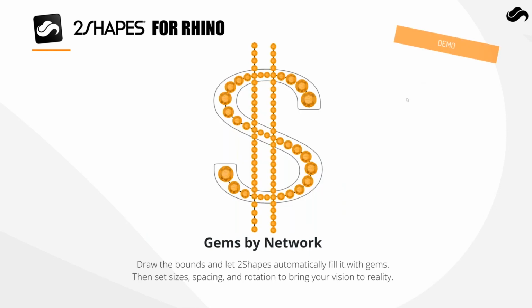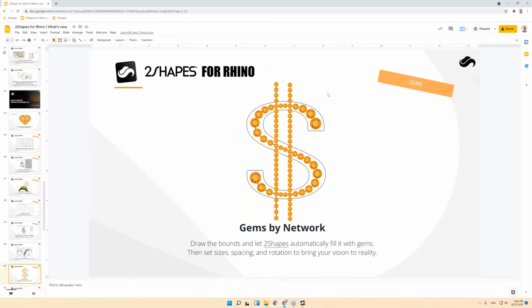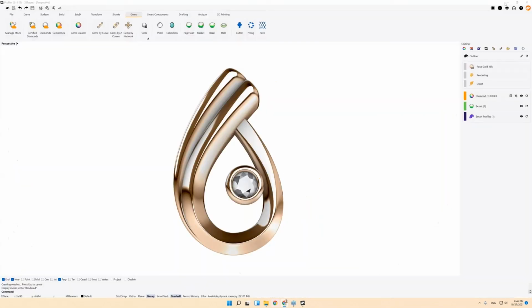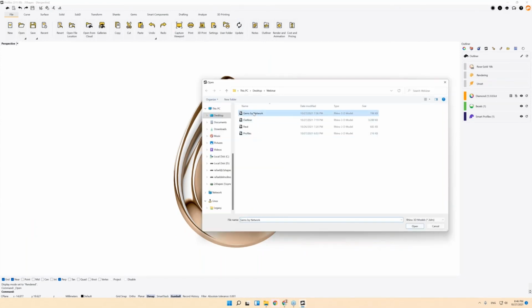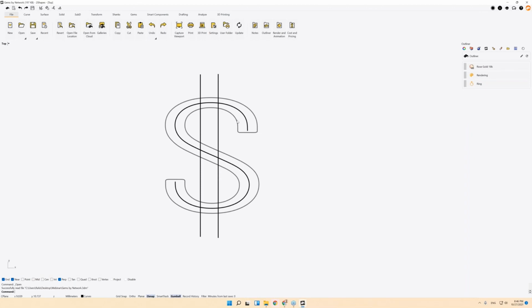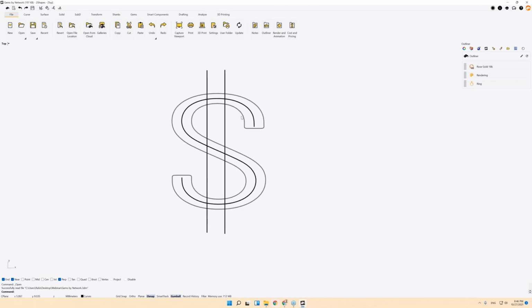Add the stones. We add not only Pave, we also add this gems by network. The idea is a network of curves, and that's really nice to create complex distributions of gemstones. Let me open, I have this design.